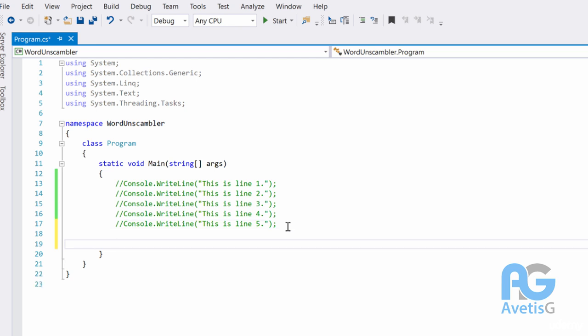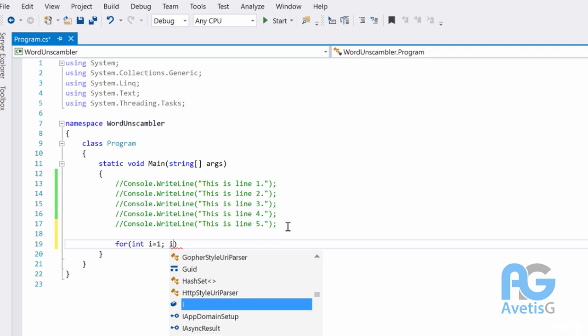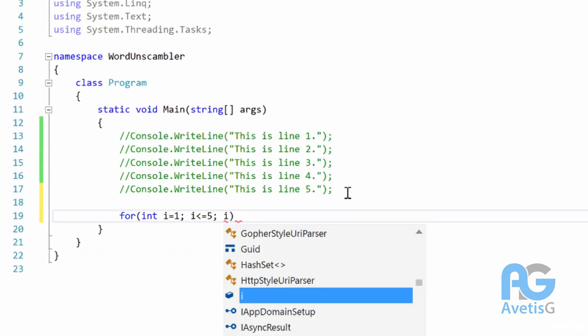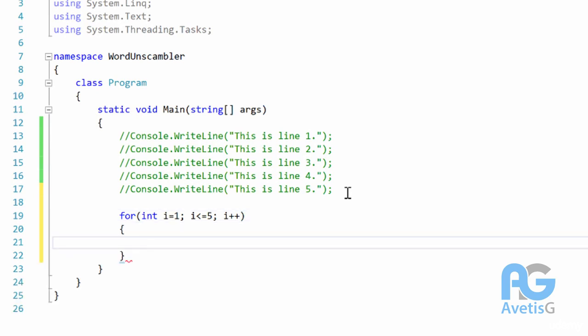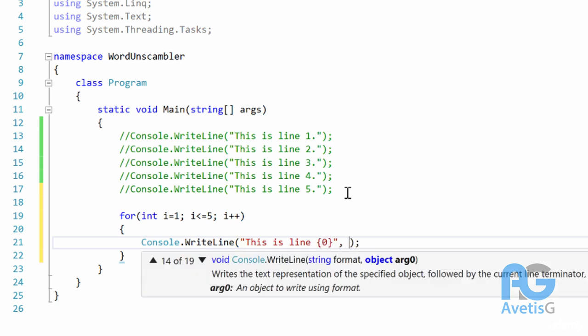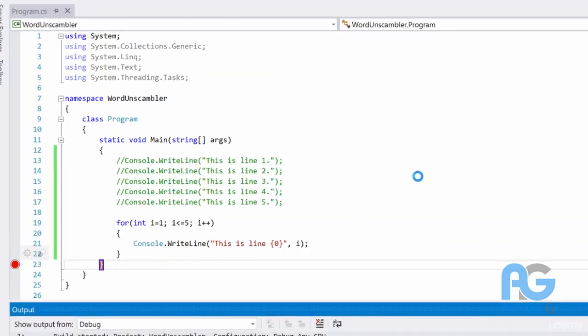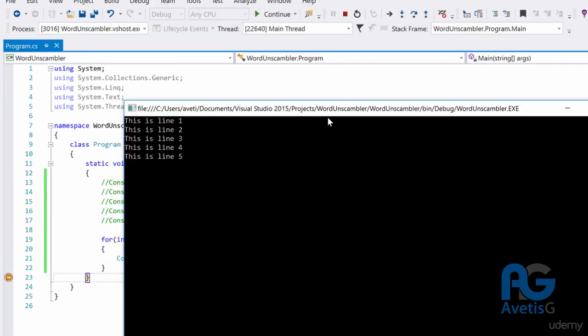Let's go ahead and write this in the form of a loop. I will say for (int i = 1; i <= 5; i++). Then I will say Console.WriteLine, and you've already guessed, I will say "this is line", and then I'll pass an i. Let's go ahead and print this out, see what it looks like.